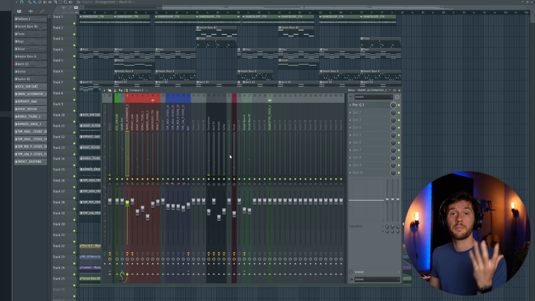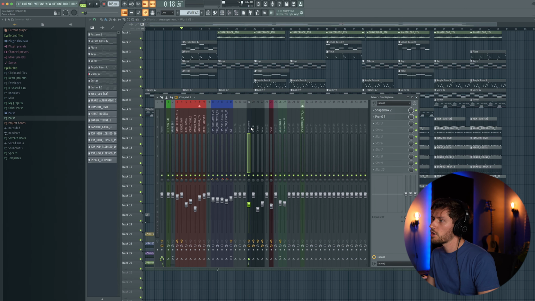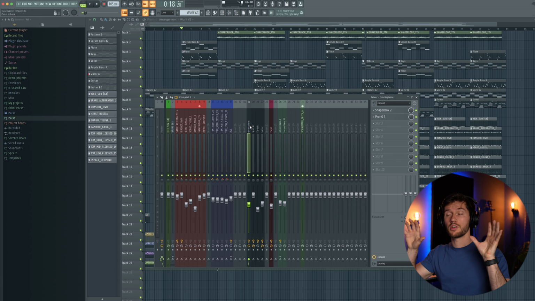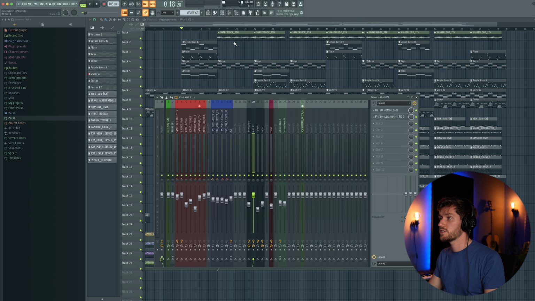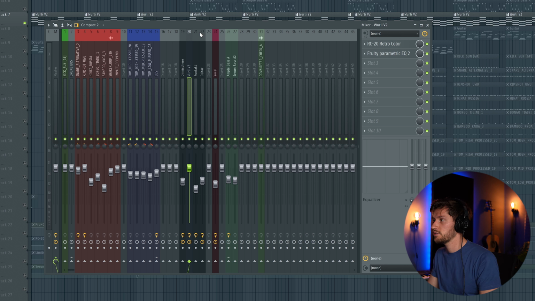So right now we're gonna add some panning to our synths. So we have the Omnisphere, which is on the sides, and the Whirly, which is in the middle. So let's have a listen. I'm not gonna add any panning to those ones. Then we have the flute. I'm gonna pan this one around 24% to the left.